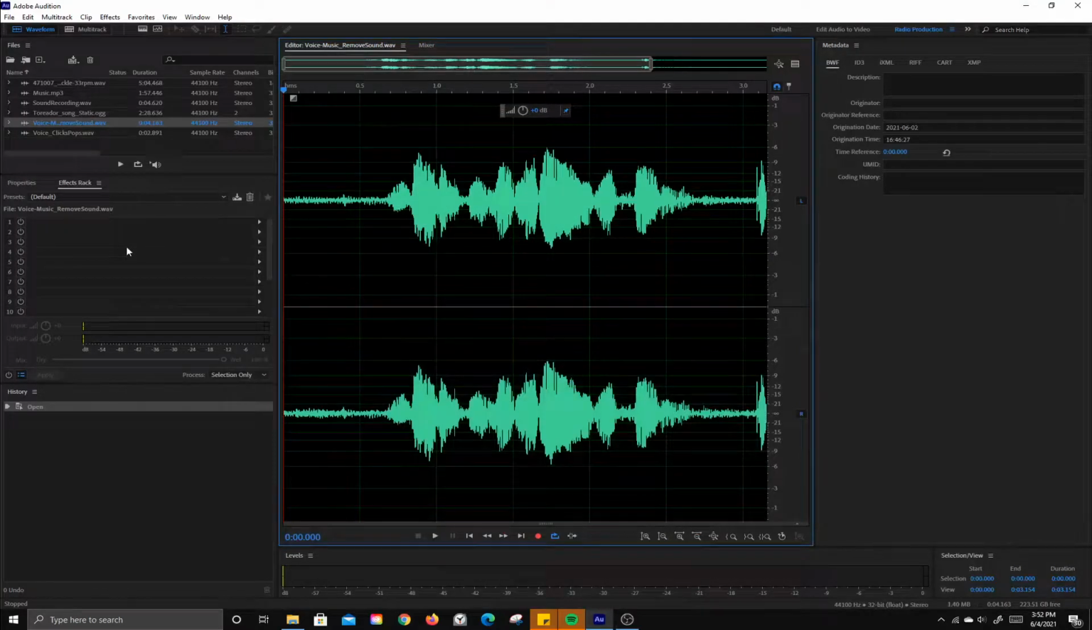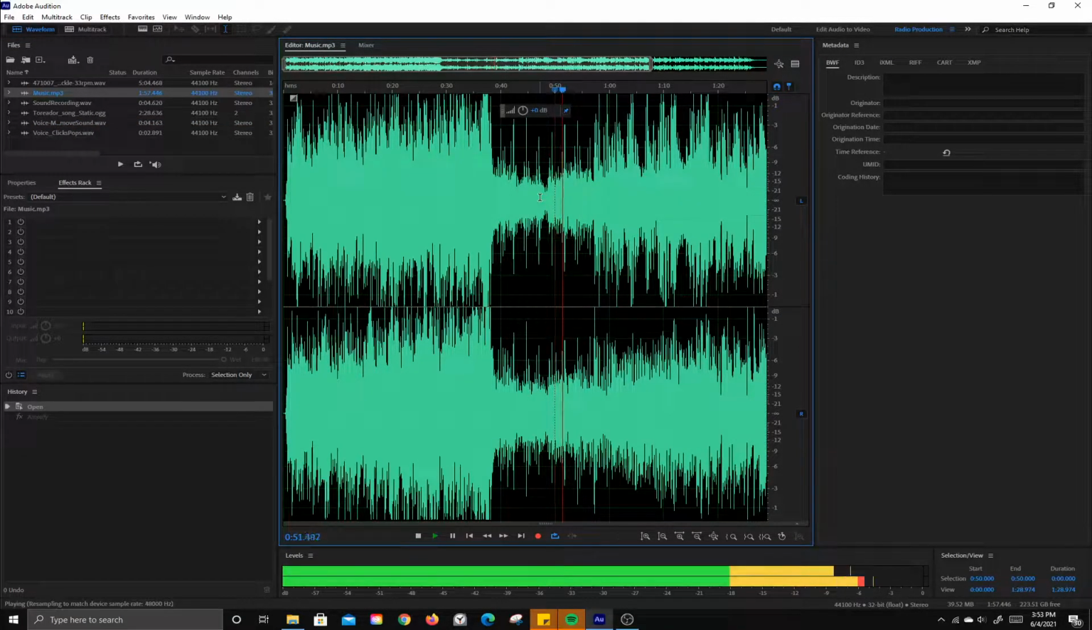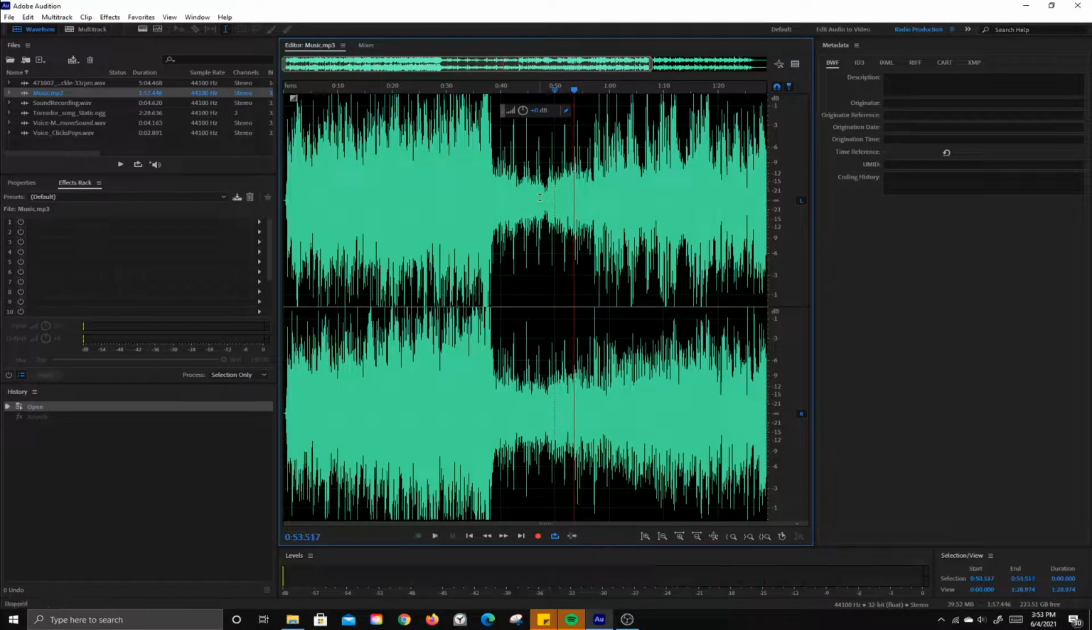Next, let's look at how to work with volume a little bit more. So we're going to go ahead and double click on this music file and open it up and listen to what it is once again. You can see the song is extremely loud.